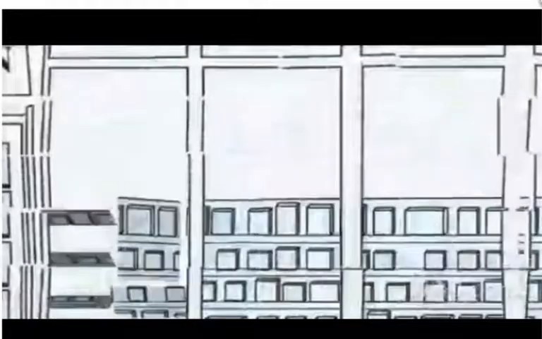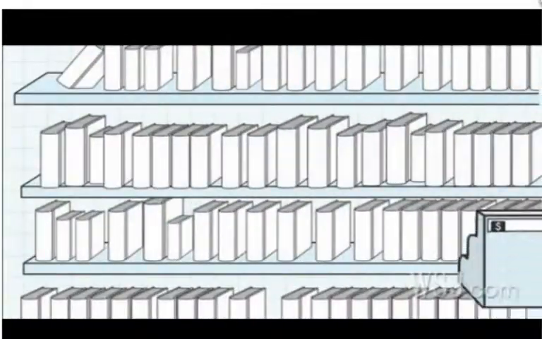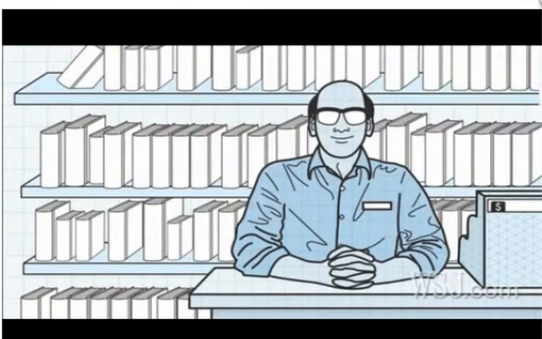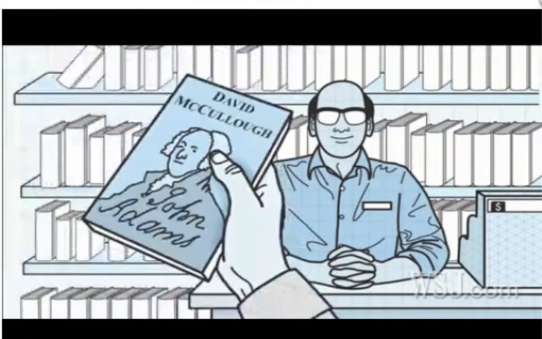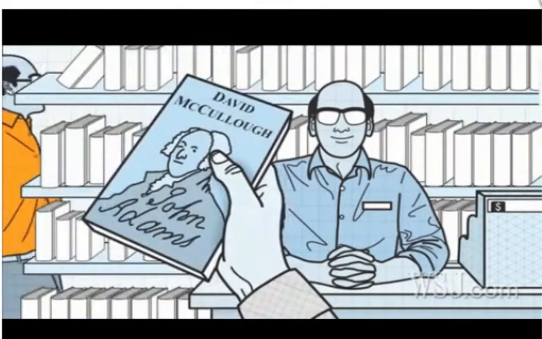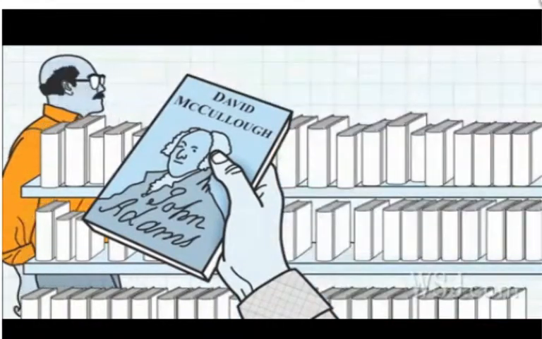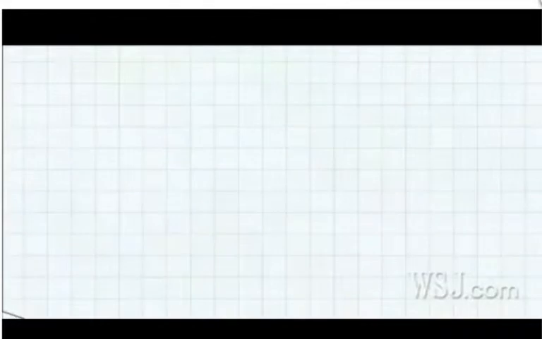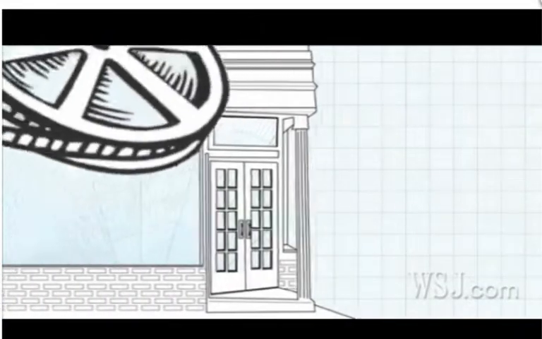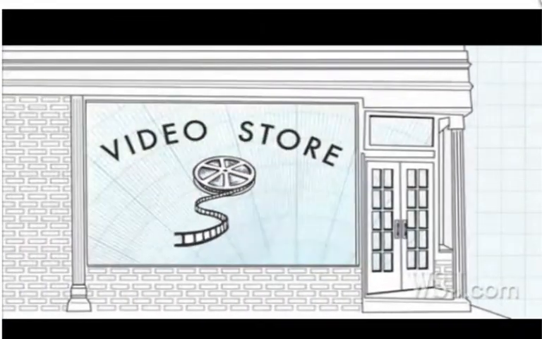Imagine you walk into a small town, and in that small town you notice a bookstore. You walk into the store and browse its aisles. You pause and you pick up, say, David McCullough's biography on John Adams. But after mulling it over, you decide you don't have time for books.